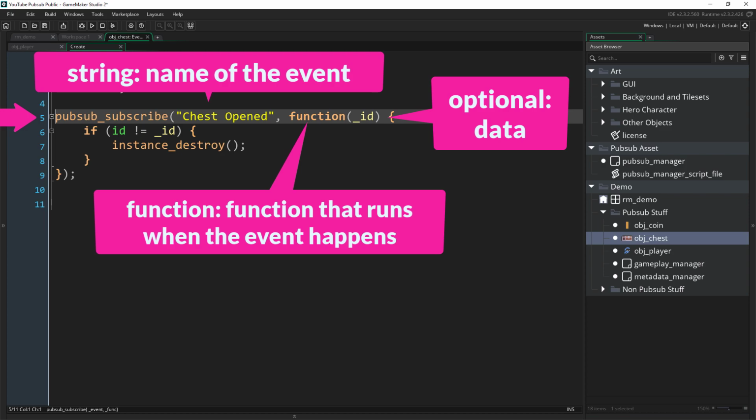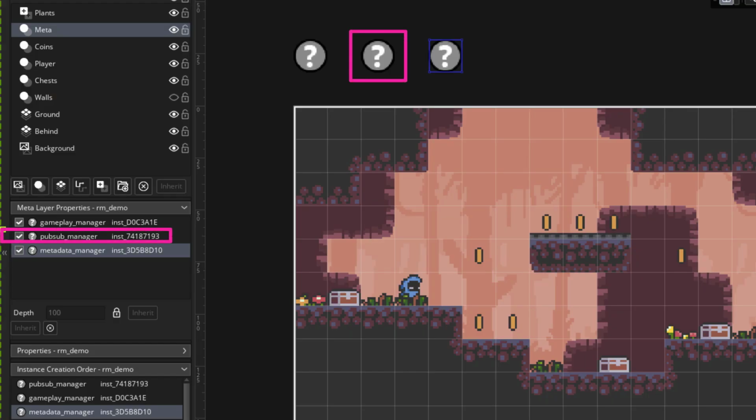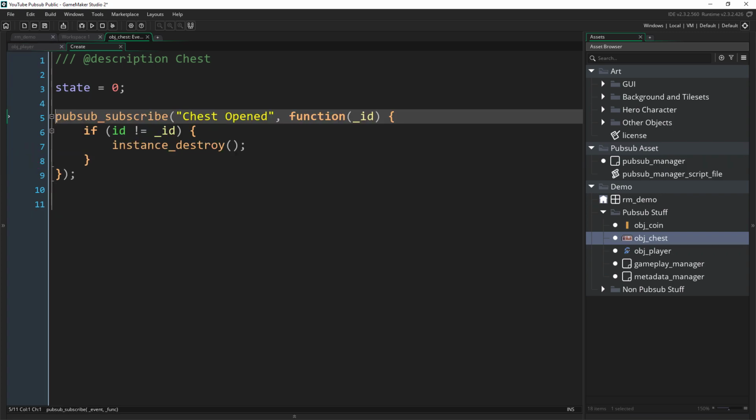But if you don't already know how to do that, there is a link in the top right. And that's it. To recap, you need this object and this set of scripts, and then you need one and only one instance of this object to exist. Then you publish events with pub/sub publish and subscribe to events with pub/sub subscribe. So let's go over two examples in a little bit more detail.